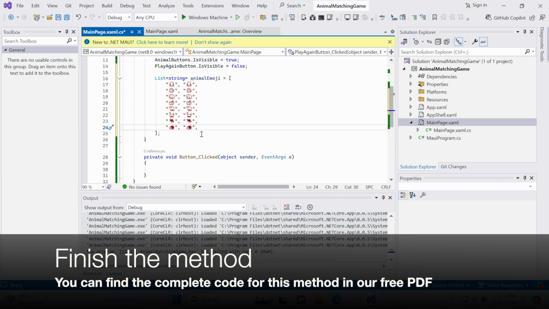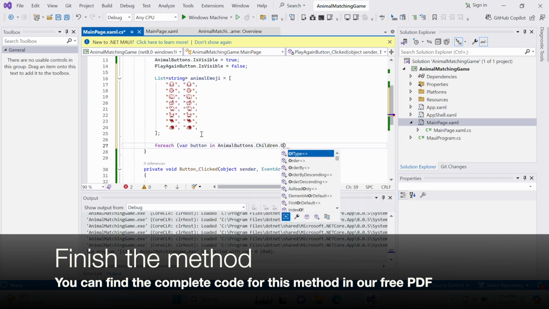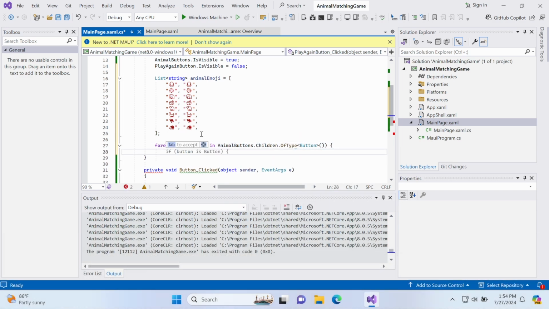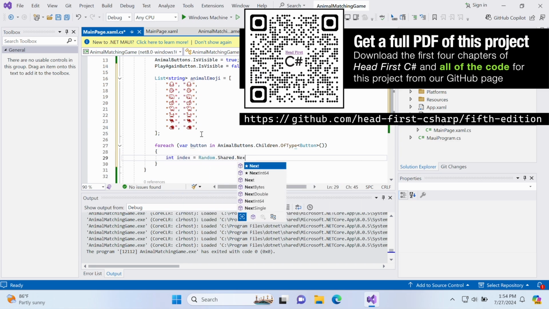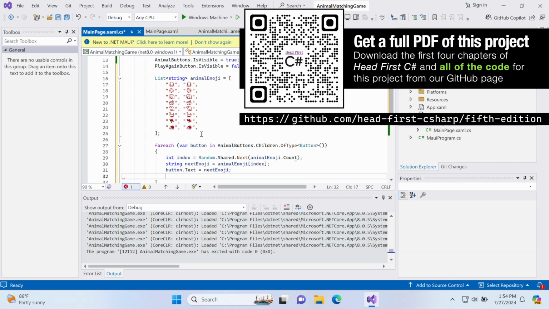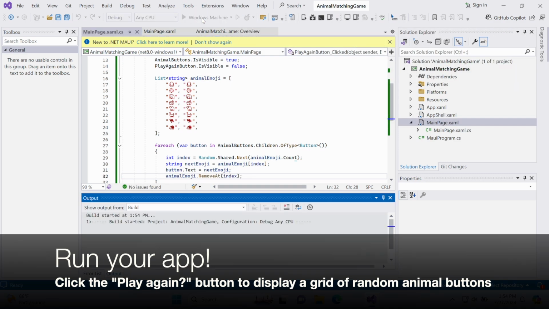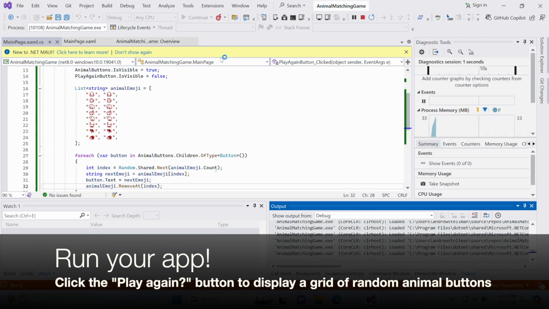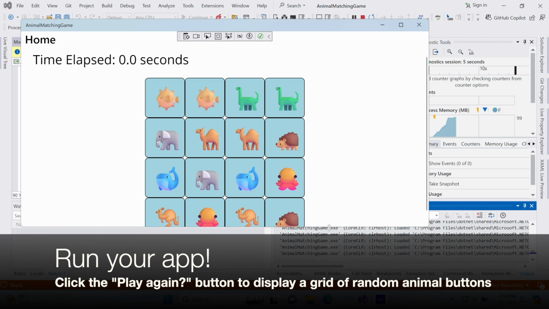This method has a foreach loop that runs through the list of animal emojis you just created, pulls out random ones, and adds them to the buttons' labels. That creates a grid of random emoji buttons. And now finish the method. Run your app and click the Play Again button, and it'll display a grid of random animal buttons. Run the app again, and you'll see a different set of buttons.